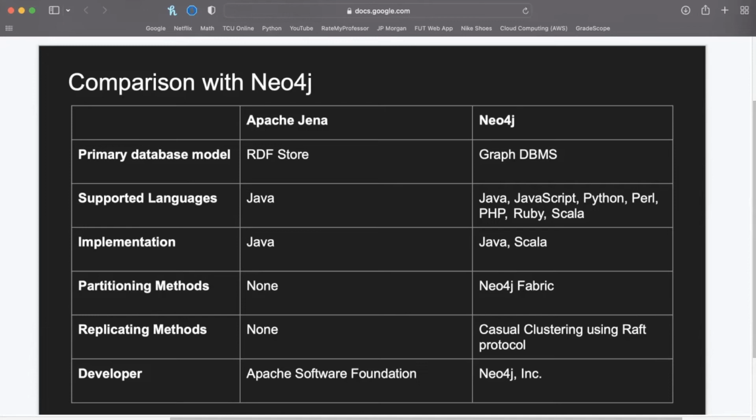Whereas Neo4j supports many of the languages used in the present world, and when it comes to implementation, it can also be implemented in Scala in addition to Java. Now when we move on to partitioning methods, it is not possible to find any partitioning methods in Apache Jena because it does not support partitioning, while Neo4j does, through the Neo4j Fabric method.